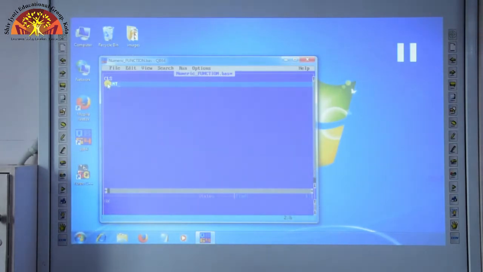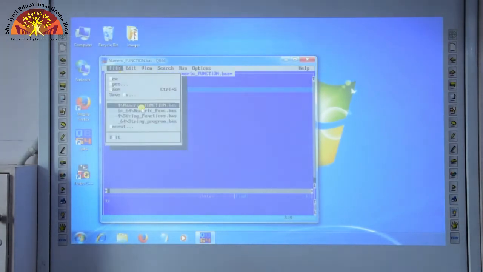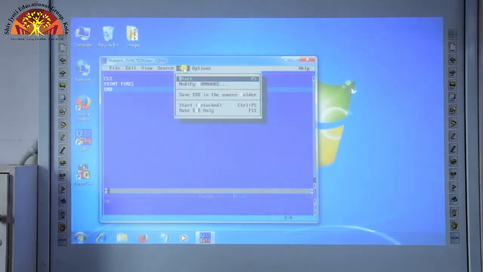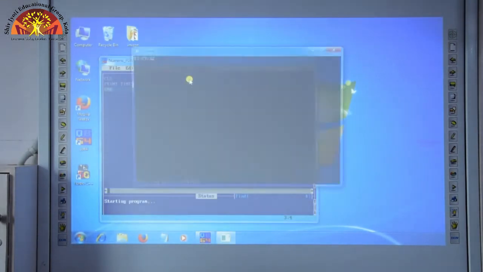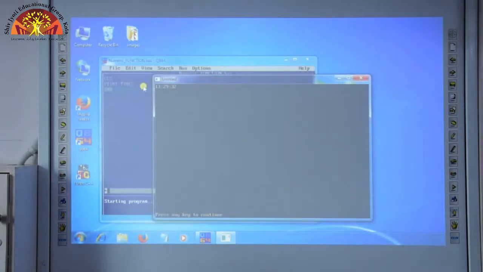Now our next function is TIME function. For this we have to type PRINT space, we have to type TIME in capital letters followed by dollar symbol. Now enter, we have to type END to end the program. Now we will save this program and execute this program by clicking on the run option, and here on the output screen you can see the current time. Okay. Here you can see the time in the format hours, minutes and seconds. So 13 is your hours, 29 is your minutes and 32 is your seconds.